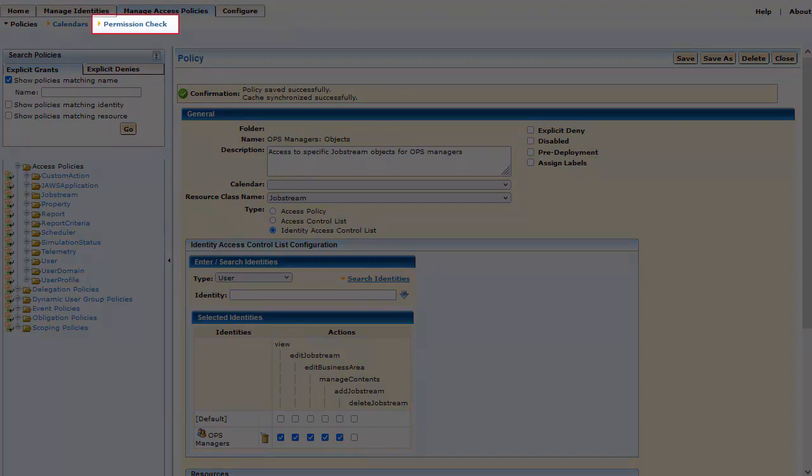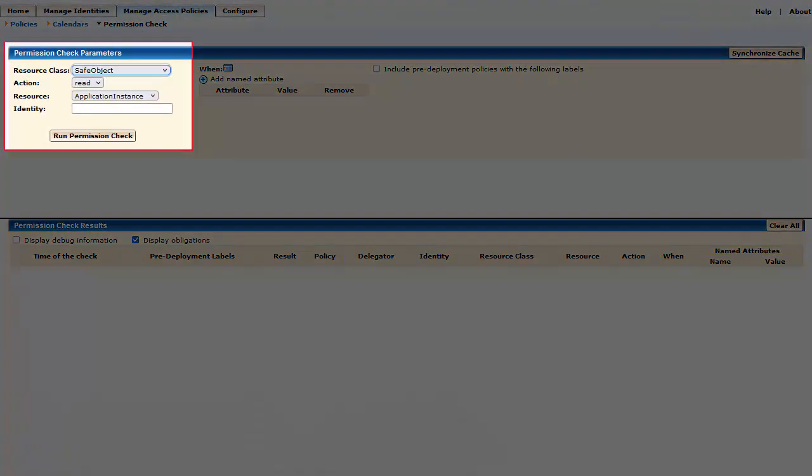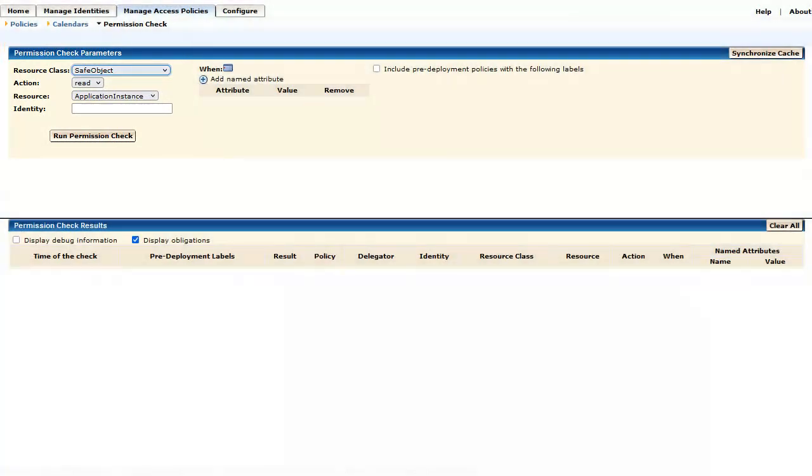Next, we run a permission check. We run two tests on the view and delete actions. The resource class is Jobstream, the resource is one of the Ops job streams, and the identity is Chris.